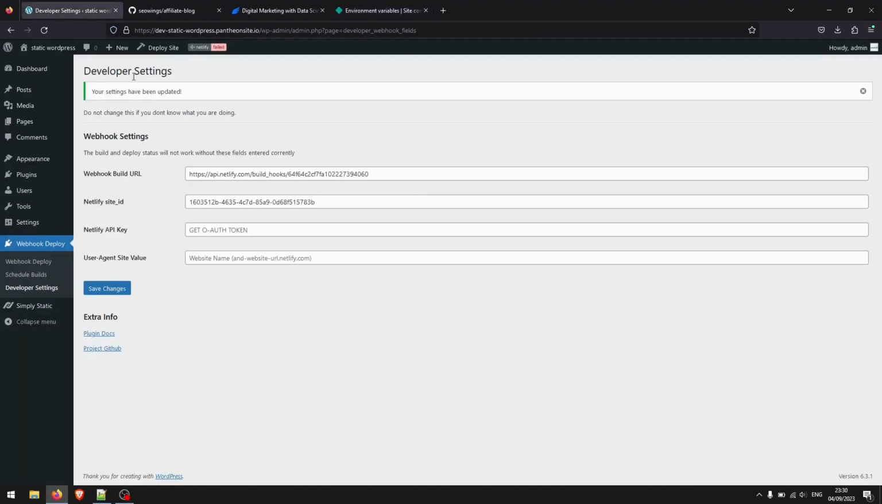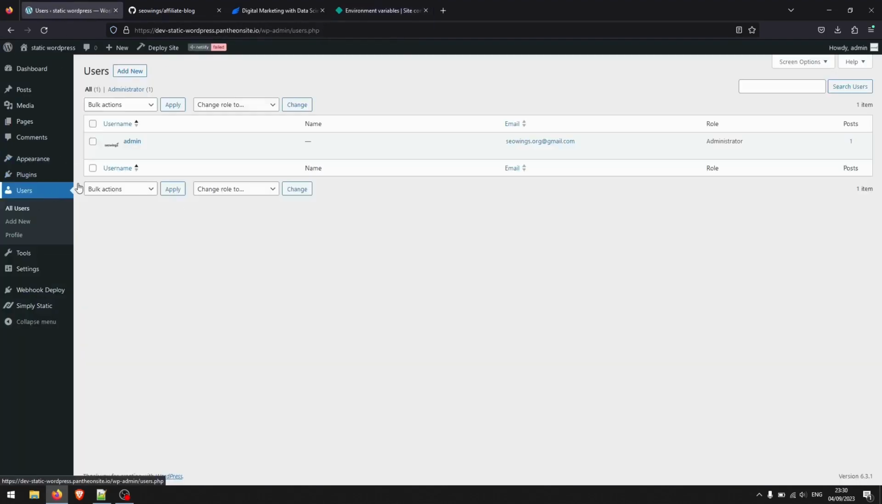Go back to your WordPress, and here we go to the users. Right now I have only one user with the name admin. You can create a new user as well, and my recommendation would be to create a new user and use those details for the Netlify deployment, to avoid confusion with the admin.